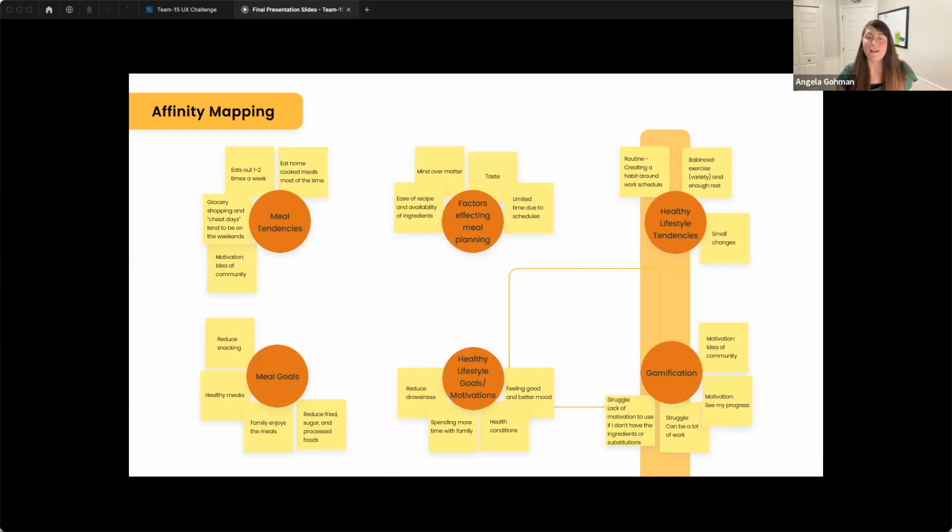Regarding healthy lifestyles, it is a balance of routine and making small changes. Goals for a healthy lifestyle were confirmed to feel better, have less drowsiness, improve body image, and to have more time with their family. When we dove deeper into gamification and recipe apps, we discovered a strong excitement to see the progress and to have a sense of community. No one wanted to start something that would take a long time to do or take away from time that they wanted to put elsewhere.